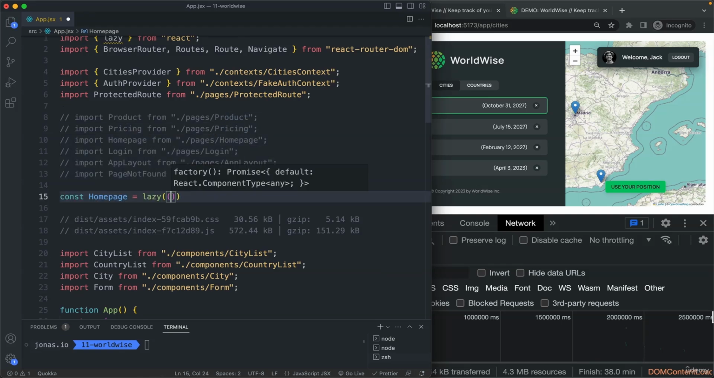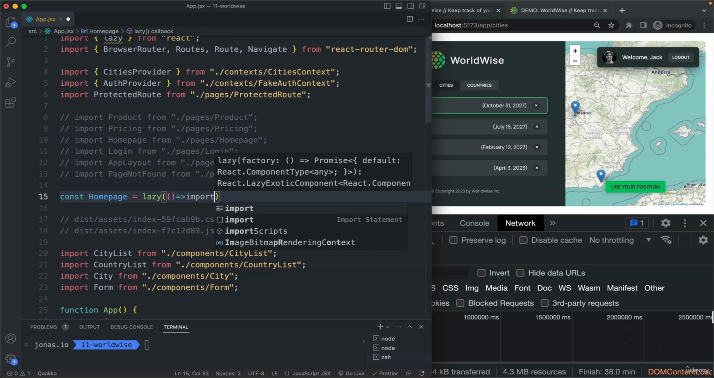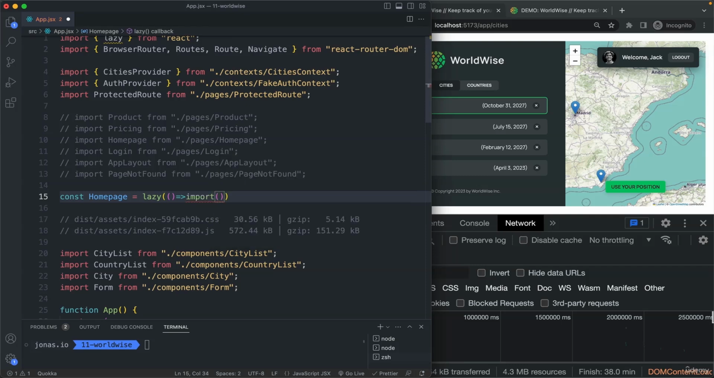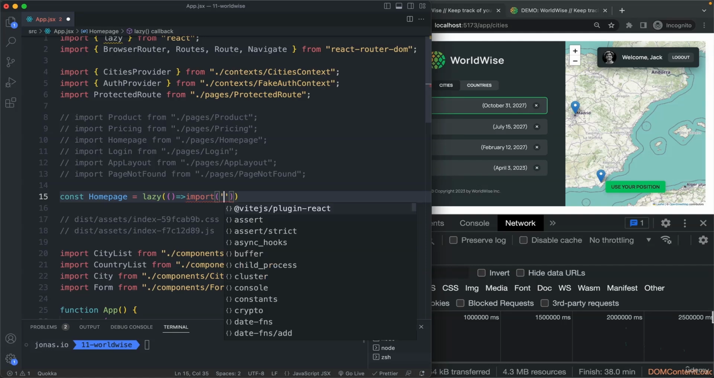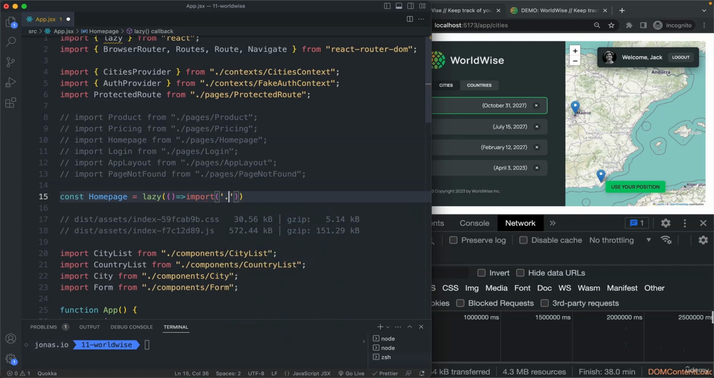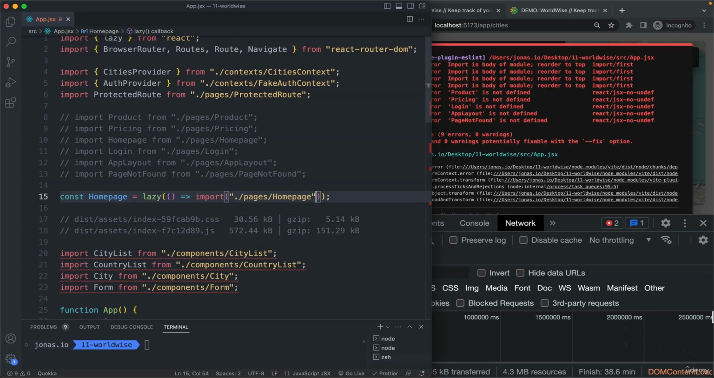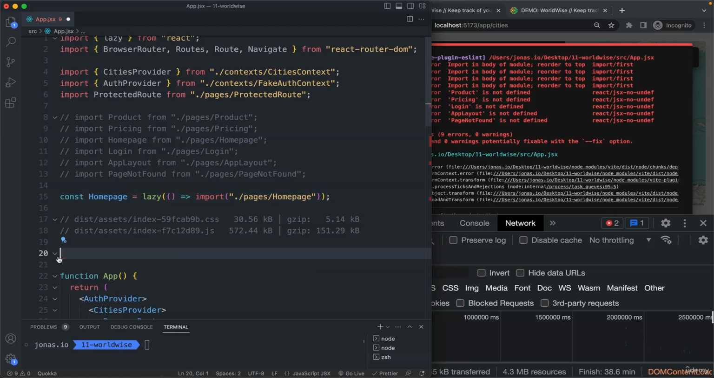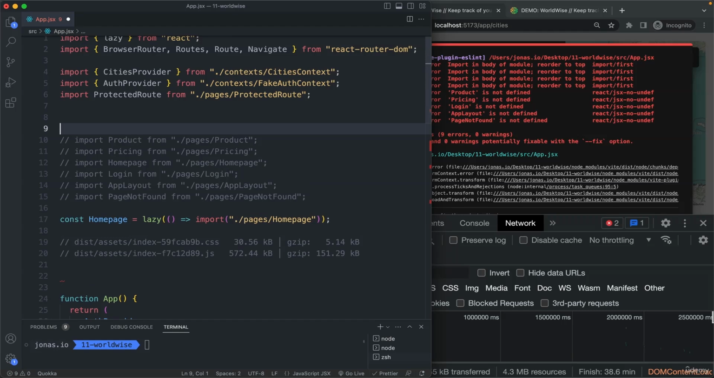And so in here, we now need a callback function, which will then call the dynamic import function, which is actually part of JavaScript. And so here, we then need again the path to the component itself. So pages/homepage. And here we actually need these to come before the dynamic imports.